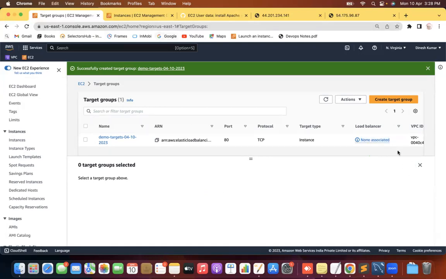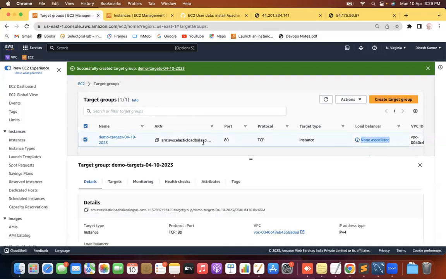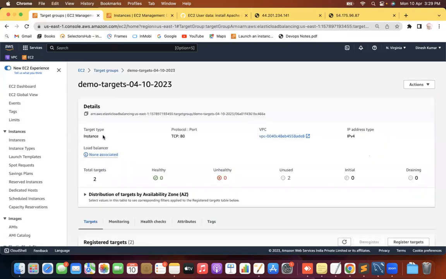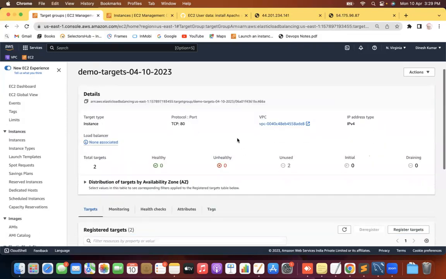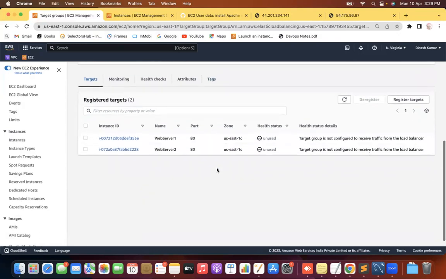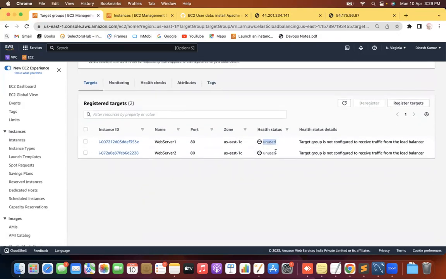Right. So none associated. Now let me add the load balancer also. When I click on this, you can see healthy is 0, unhealthy is 0, because we still don't have a load balancer. The status is unused, because we have only created the target group. Can you see here? The target group is not configured to receive traffic from a load balancer.